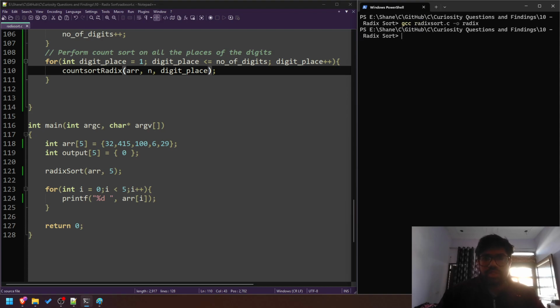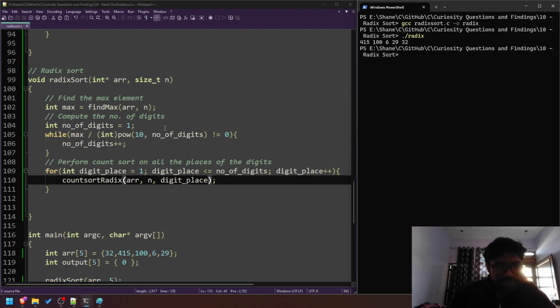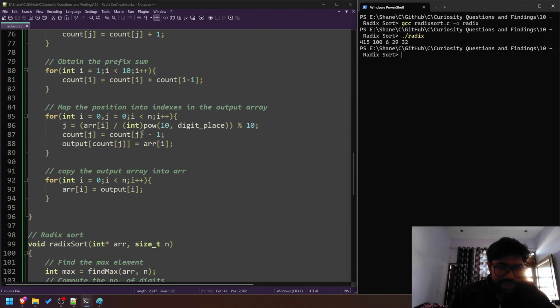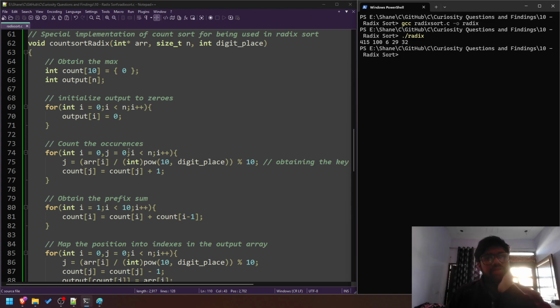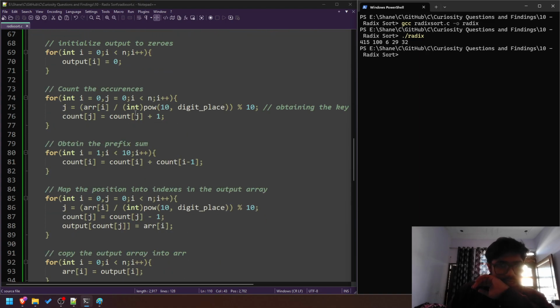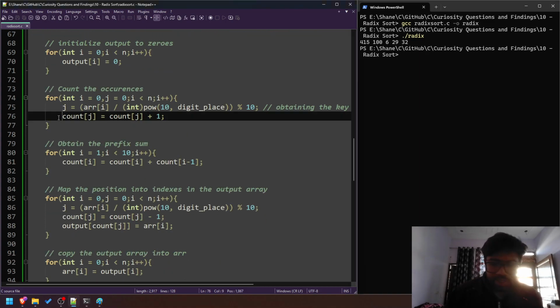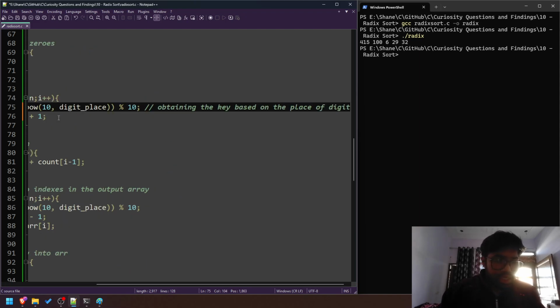So now we take this. It is not sorted. Okay, so I feel like I must have done something wrong here. Obtain the key, we say key. Okay, count sort Radix, digit space, count the occurrences. Okay, so let me print. Hold up.